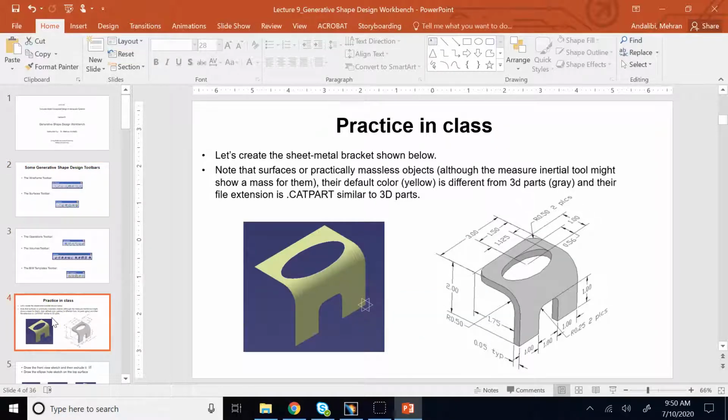So there are so many commands in it. And here I would like to show you some of these commands first through this example, this practice example together, and then I'll show you the rest as we go forward.